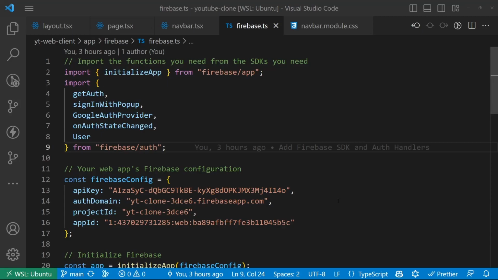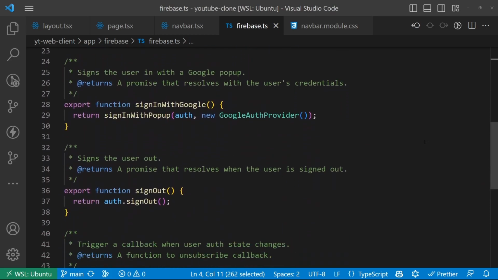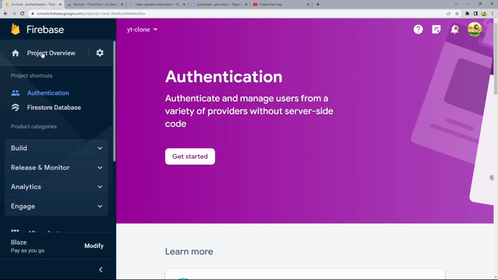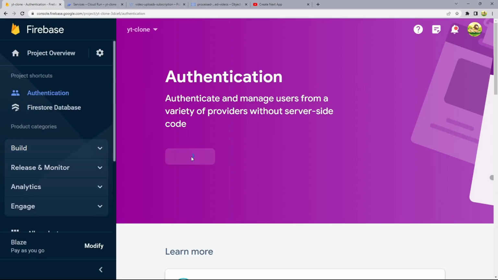So now let's actually add a sign in button and test out some of this code that we wrote, specifically these handlers, sign in and sign out. But before we do that, you'll probably want to open up your Firebase project and navigate to the authentication. It should be under the build section, and click get started.